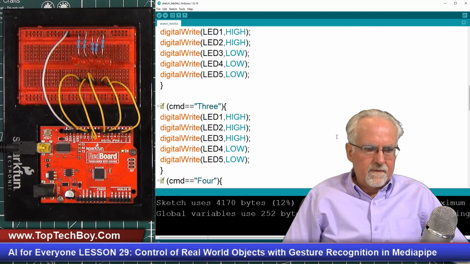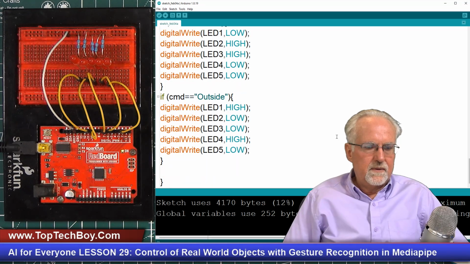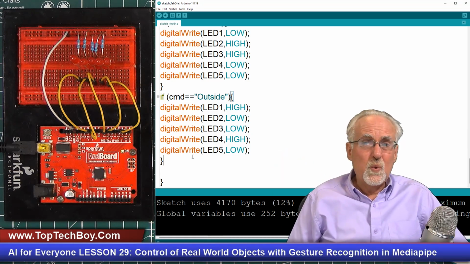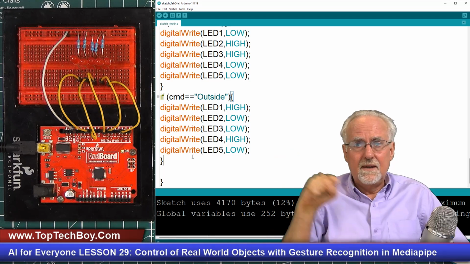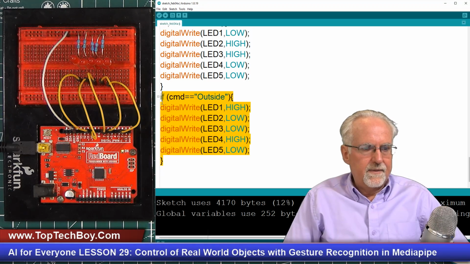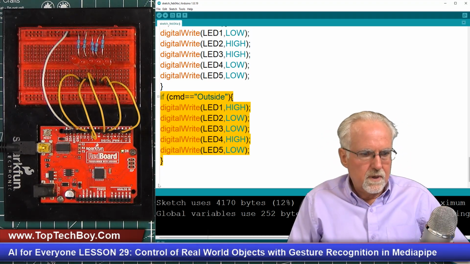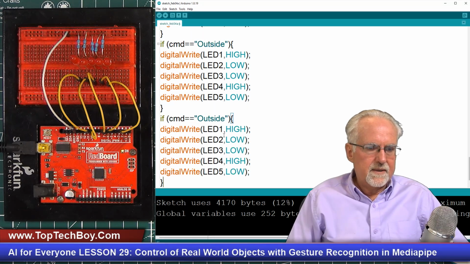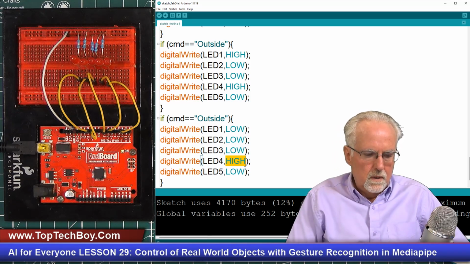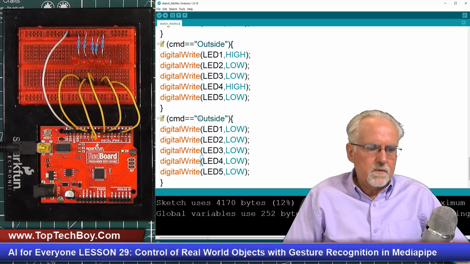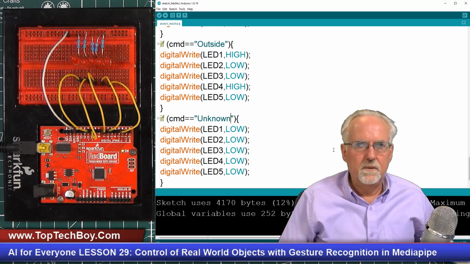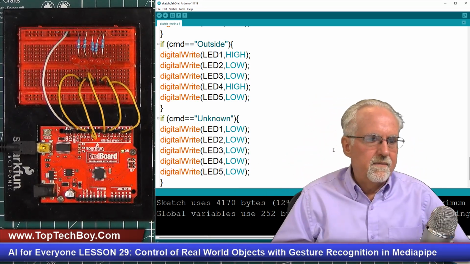Now, the one thing we might have forgotten to do down here, we did the outside, but what if it's just nothing? What if it's a gesture that's not recognized? Well, we don't want it to stay in the pinky position if it's unknown or the pinky went away, so we want to close all this out with the unknown command. So we will come here and paste, and that's going to be low, low, low, low, and then this is going to be unknown. Okay, so if we get the unknown, then everything goes dark.